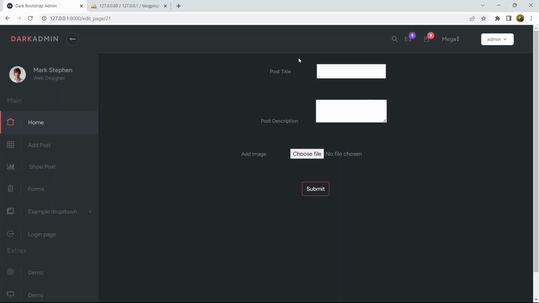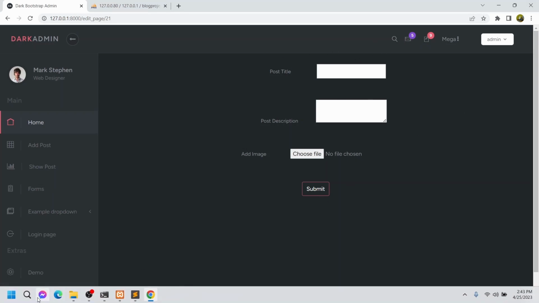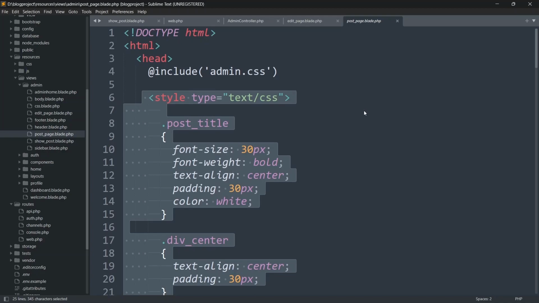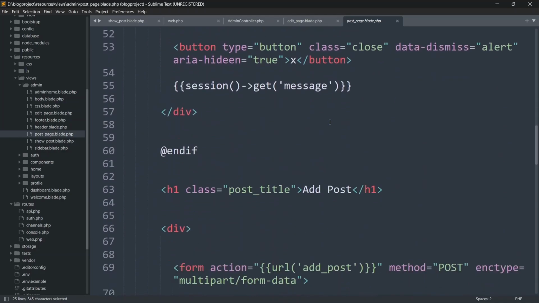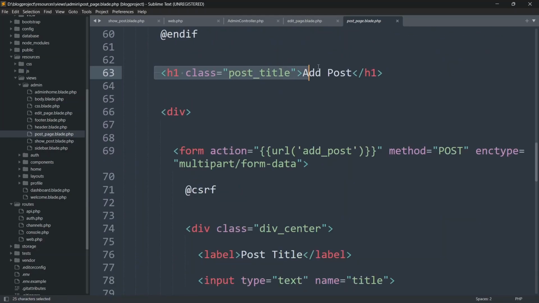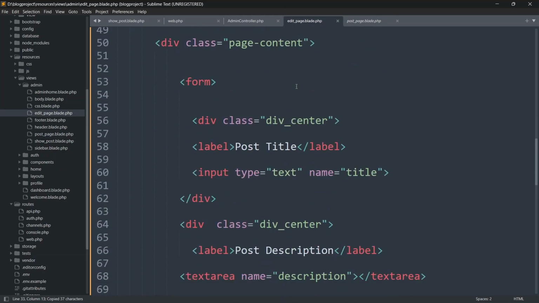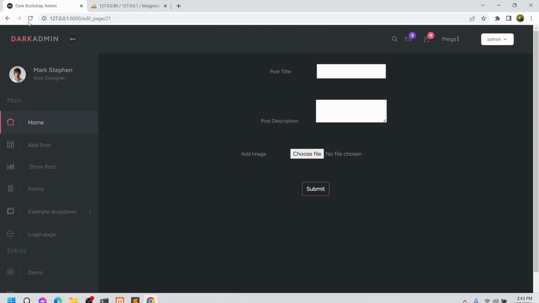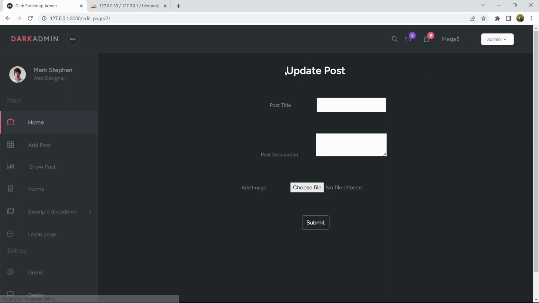So right now let's add the title, that update post or something. So for it here let me just go to the post page. There's a line over here, the title line. Here you can see h1 plus post title, add post. So I'll just copy this, then paste it over here before the form, and instead of add post we are going to say update post. Save this, then refresh here, and there you can see we have the update post.